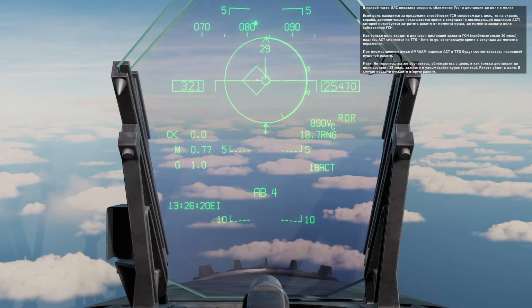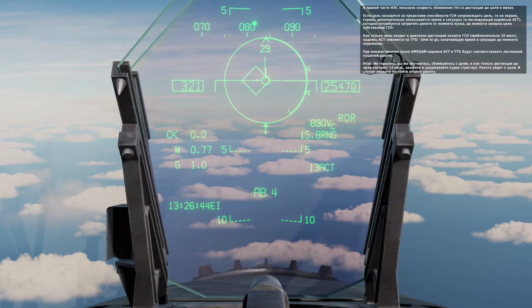Once the range of the seeker in the AMRAAM is less than approximately 10 miles, the time changes to time to go until the missile impacts the target. This is displayed as remaining time and then TTG. The ACT and TTG will be in reference to the last AIM-120 launched. When the target range is 15 miles, launch an AMRAAM by pressing and holding the trigger. If the first does not succeed, try again.